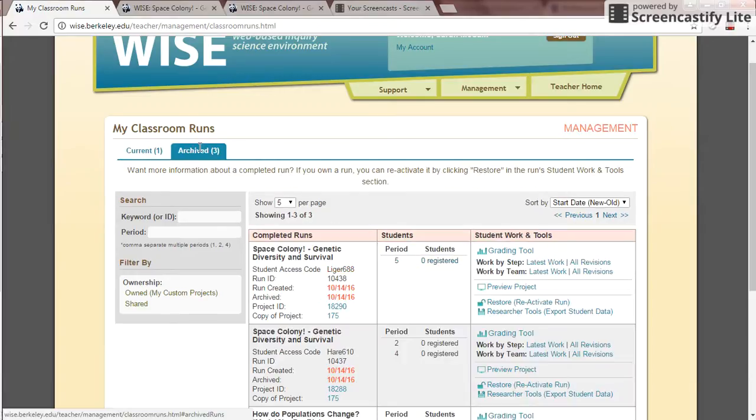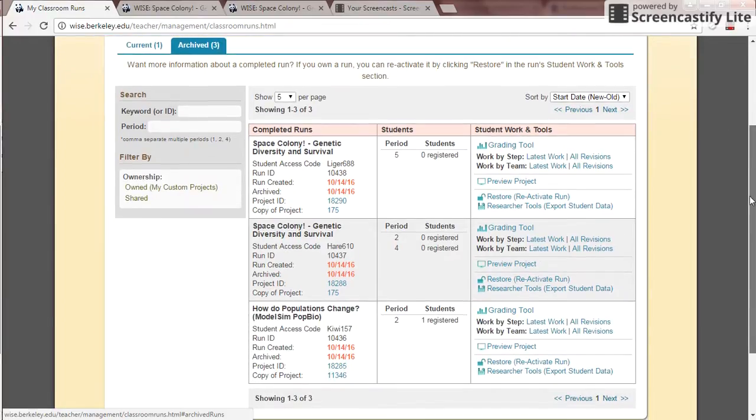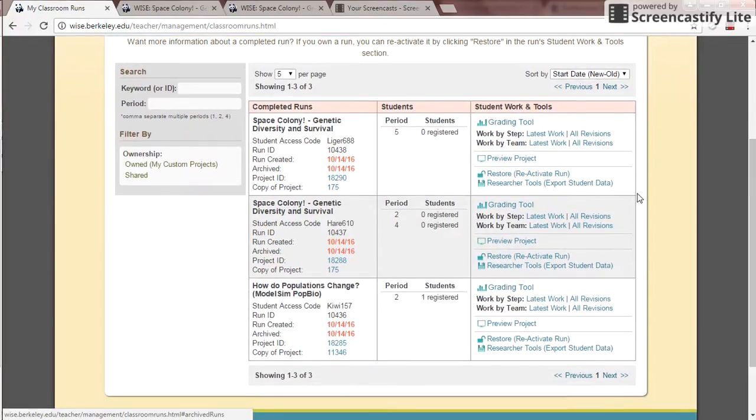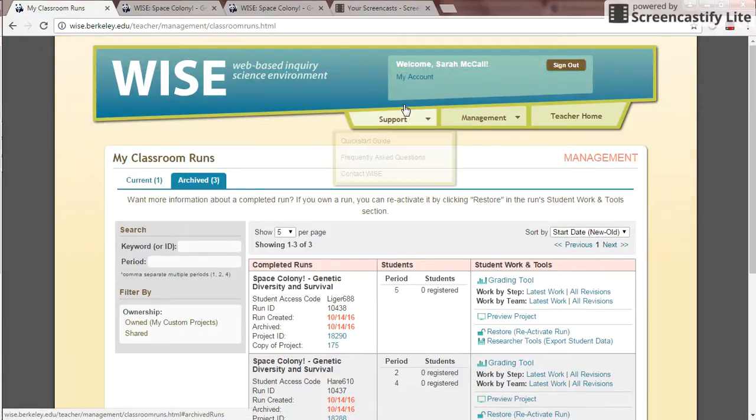I can click here to see any archived runs and details. Clicking the Restore button will reactivate the run in your classroom. Here you can see the dates when you created and archived the project. Here you can see the grading tools and any notes that you took while you were grading your project.